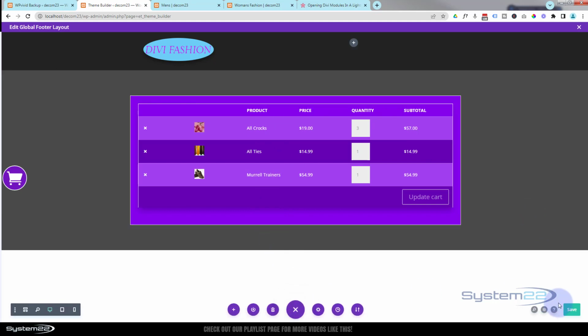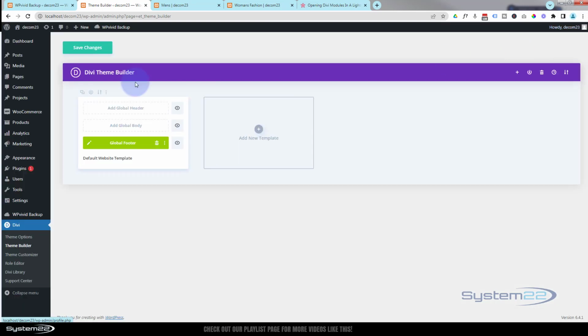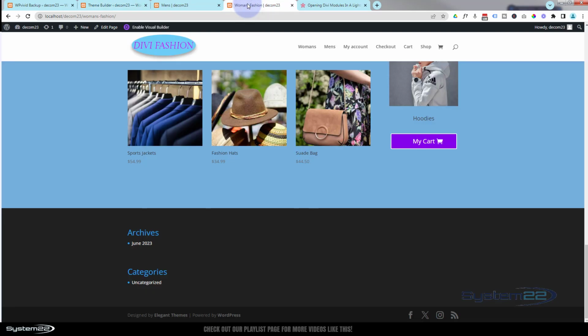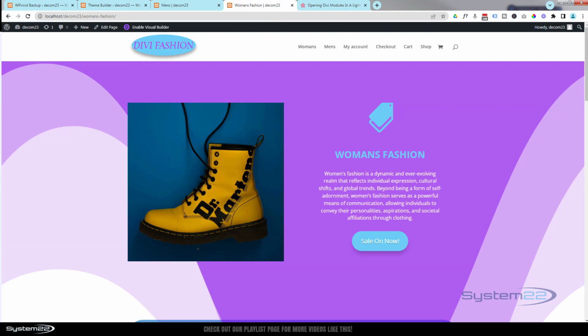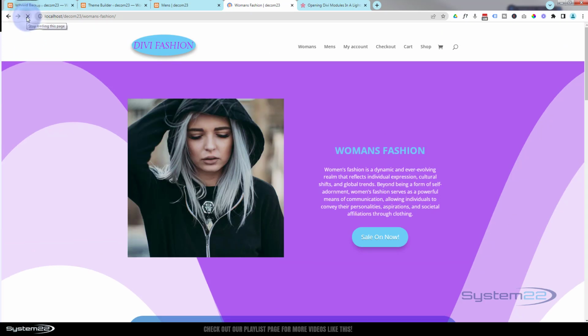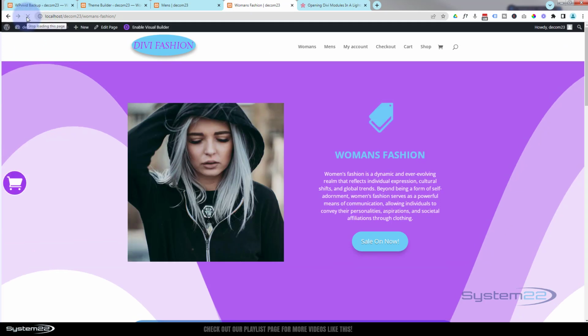We'll hit the little purple button to save our changes here. We'll X out. Make sure everything's saved on this page by hitting the green button up there. Once we've got our changes saved, go to women's fashion. Back up to the top. And if I refresh now, we've got our little cart item there.